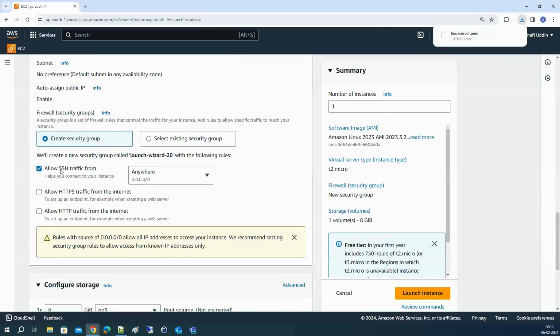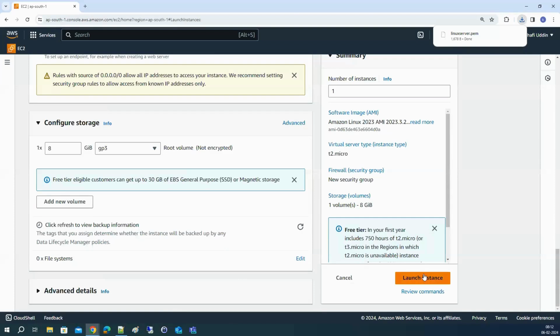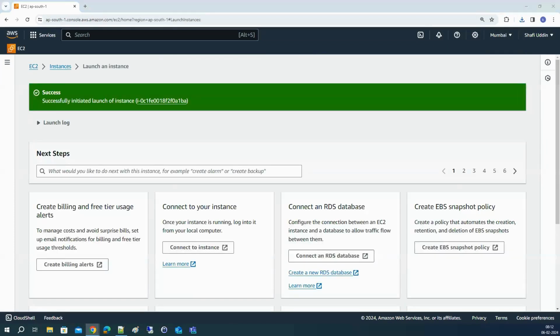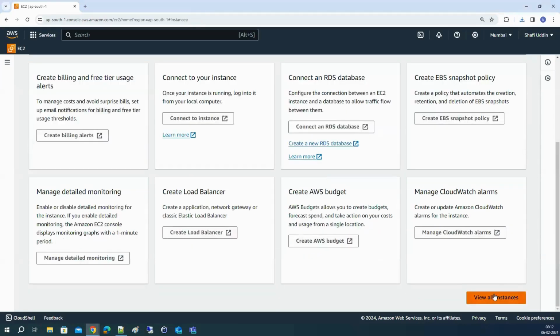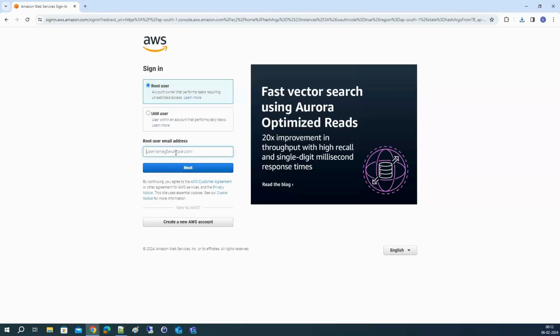We are opening the port called SSH, with 8 GB storage, and launch it. 8 GB hard disk and launch the server. Reload it. Let me reconnect to the server in the AWS account again.